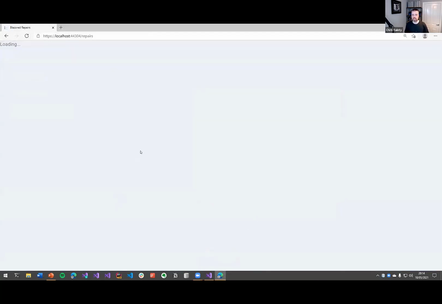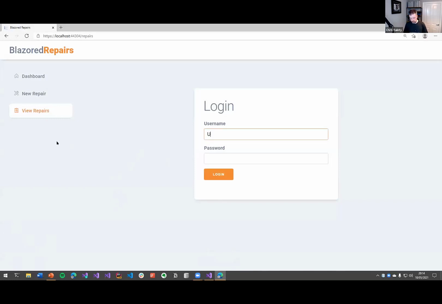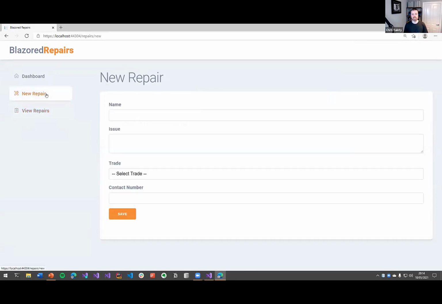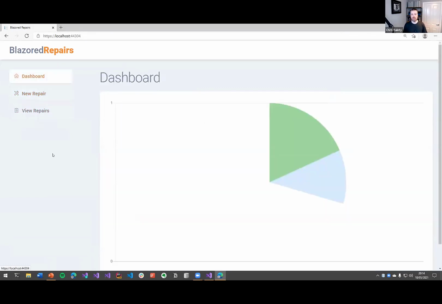So let's refresh things here. And if I log in this time as a user, I can't type. There we go. So now I've logged in and I'm authenticated, as in I'm logged in, but I'm not authorized. So I'm now seeing this not authorized message instead, but I can still go to my new repairs page because we don't have any role-based auth there. And I can still view the dashboard data. I just can't get to those sensitive phone numbers.